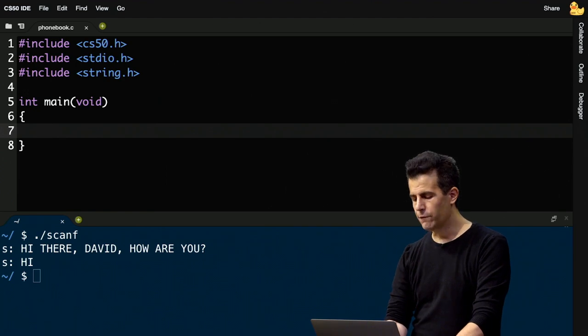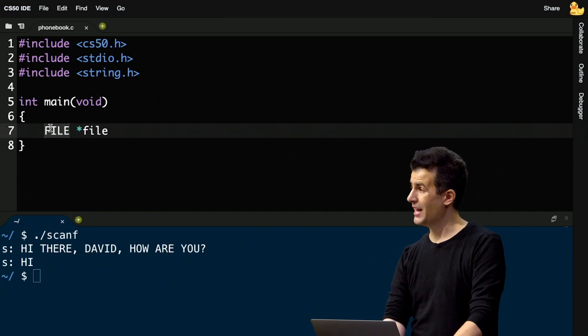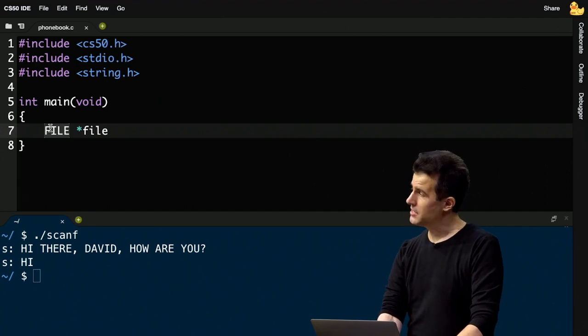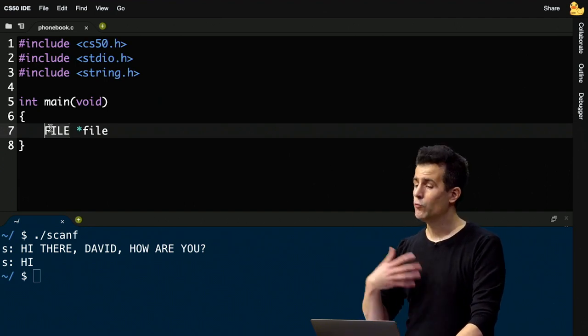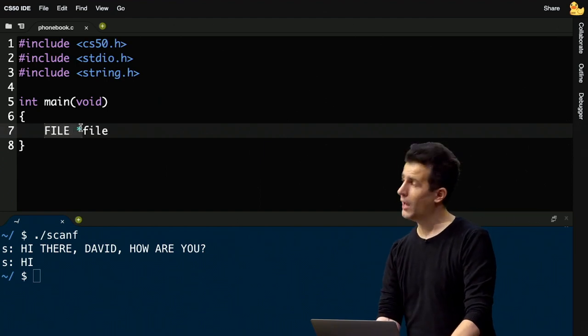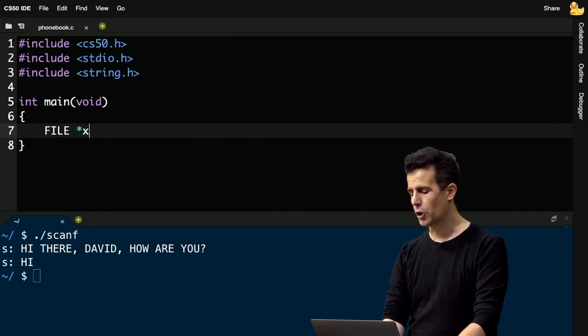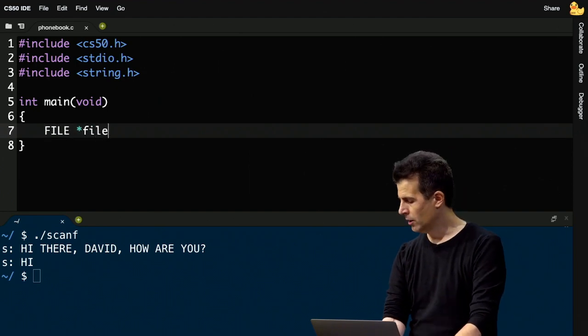I'm going to give myself a pointer to a file. It turns out, weirdly, that in all caps, F-I-L-E, this is a new data type that does come with C that represents a file. So I'm going to give myself a pointer to a file, the address of a file, and I'm going to call the variable file. I could call it F. I could call it X. I'm going to call it lowercase file, just to be clear.